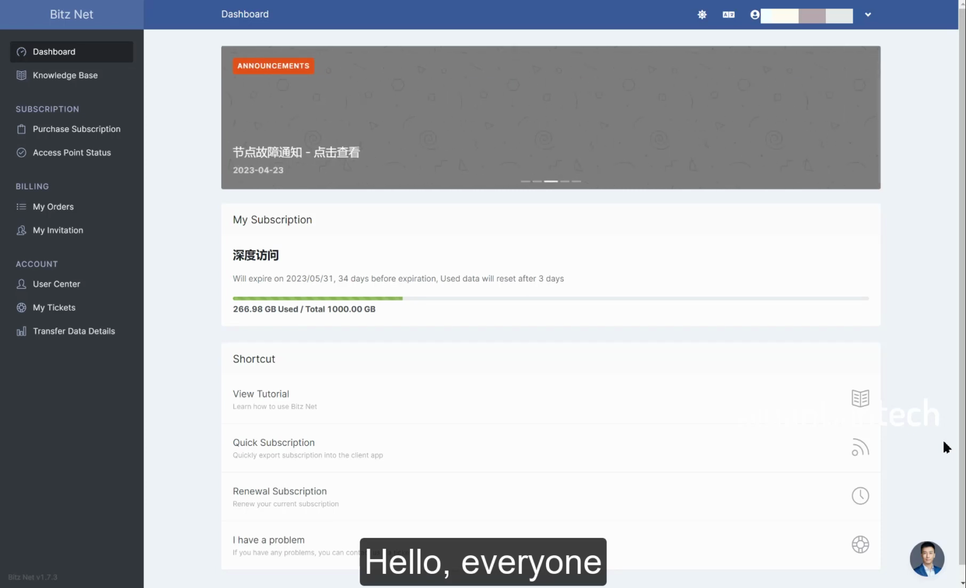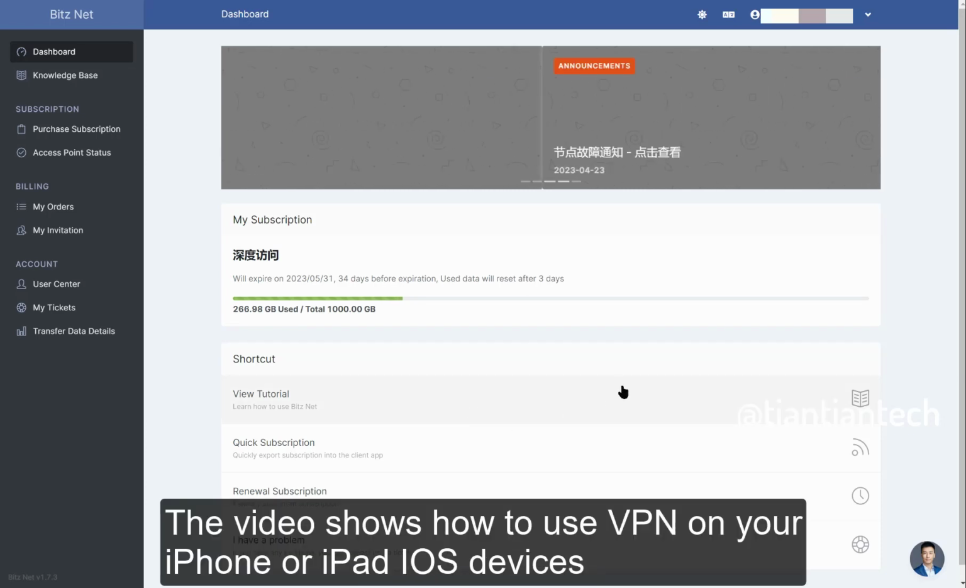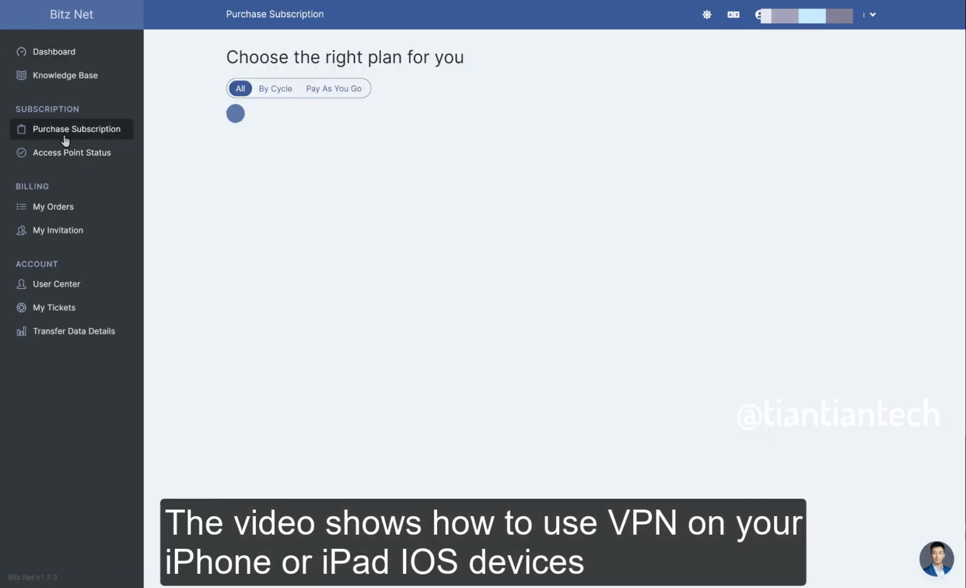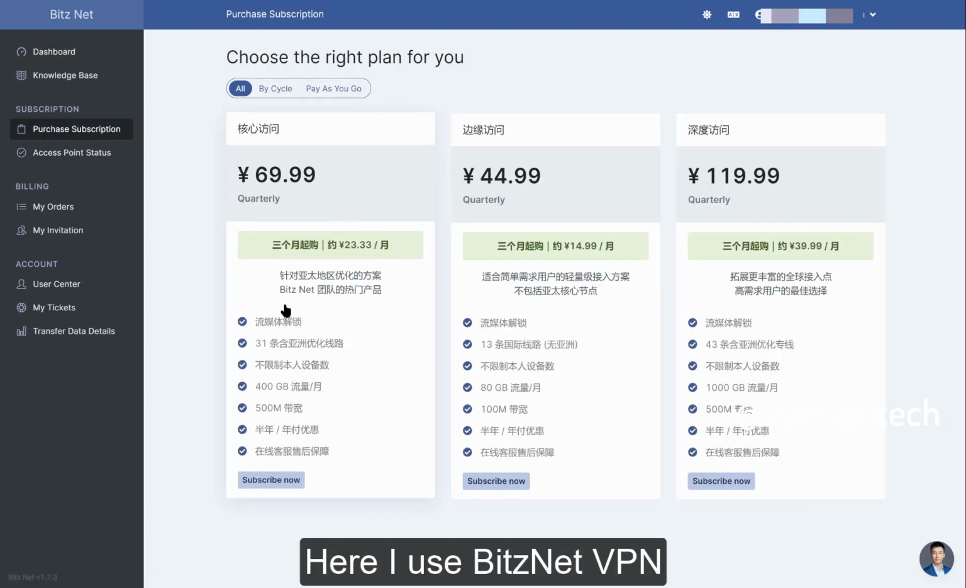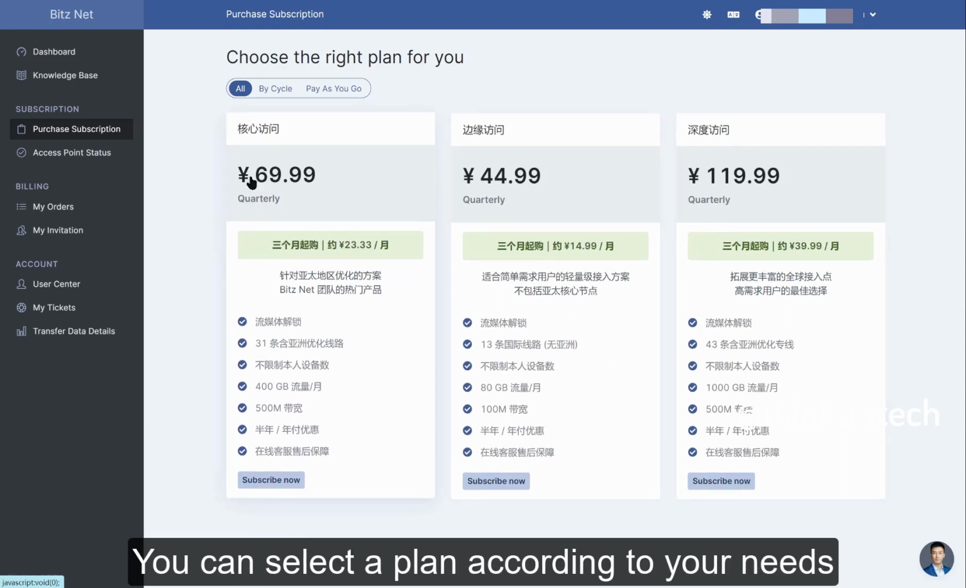Hello, everyone. The video shows how to use VPN on your iPhone or iPad, iOS devices. Here, I use BitsNet VPN. You can select a plan according to your needs.